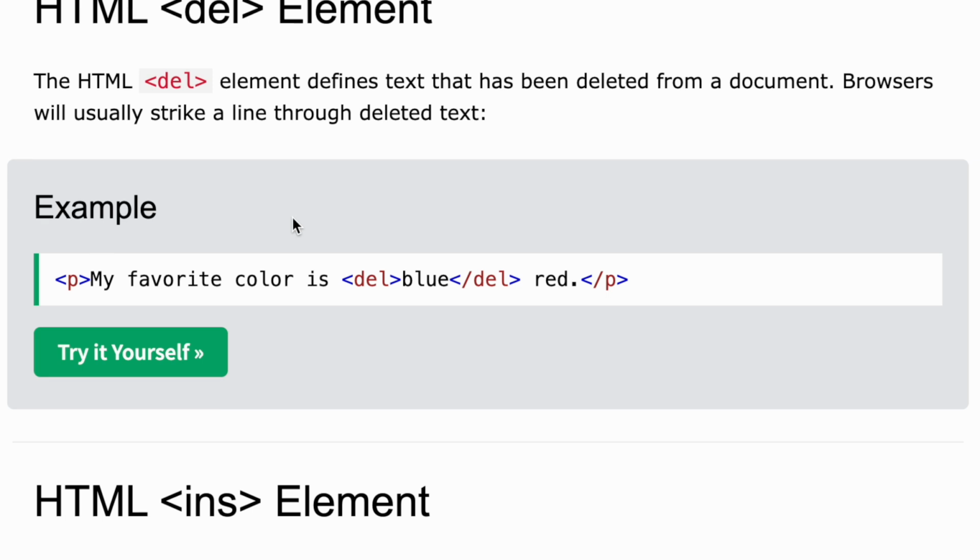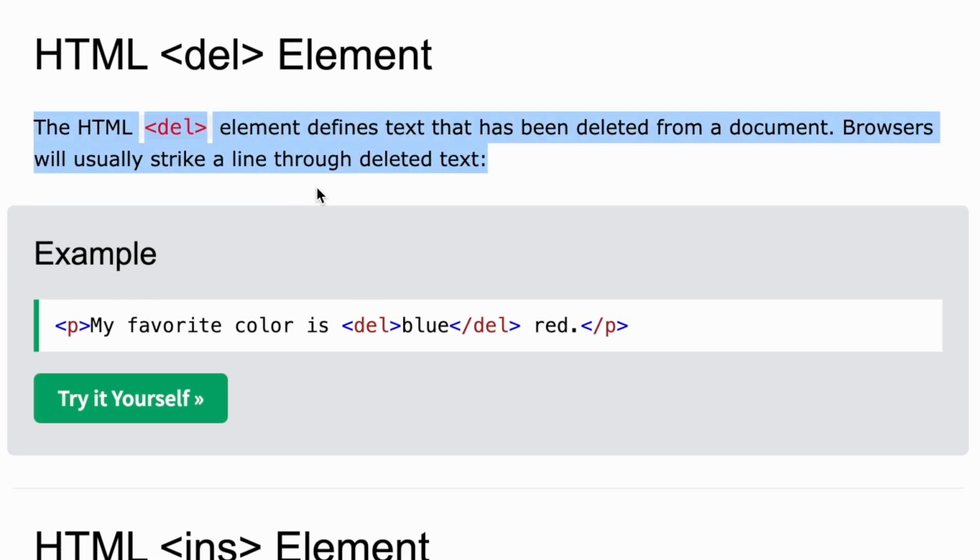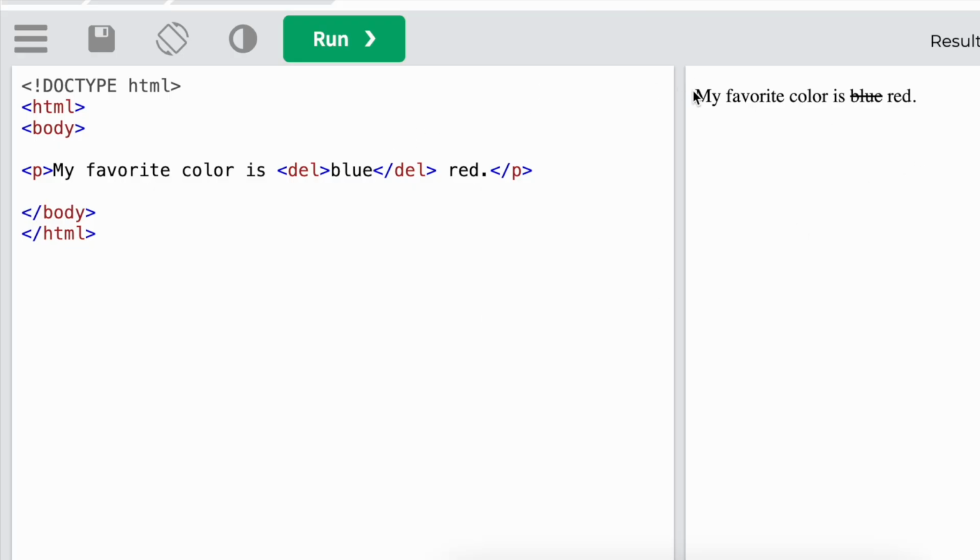Now let us talk about the del element. The del element defines the text that has been deleted from a document. Browsers will usually strike a line through the deleted text. Like my favorite color is first, it will be written like this. My favorite color, first it may be blue, then we have updated it and it is now red. So if we need to tell something that blue is deleted, we need to strike through it. So basically a line will be over this output text and it will be struck through, and now red will be printed.